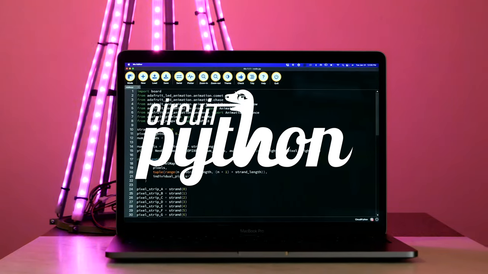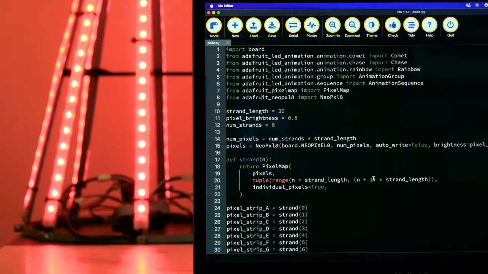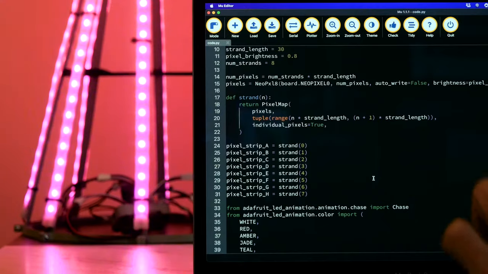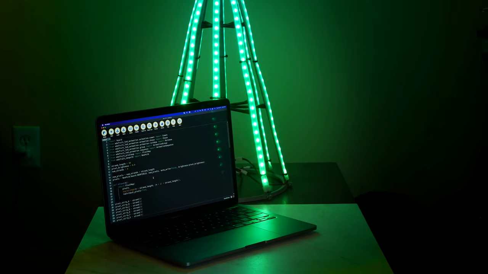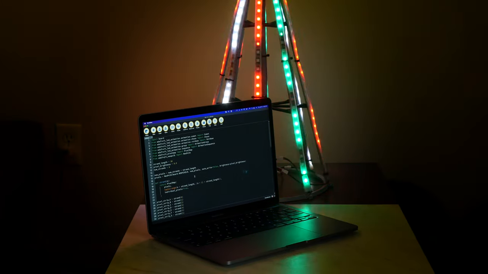This project uses the LED Animation library for CircuitPython to create animation sequences. The demo code uses the NeoPixelate library to make use of the fast and buttery smooth animations with the LED Animation library. The effects are easily customizable and each LED strip can be set to use a different animation along with different speed and colors.